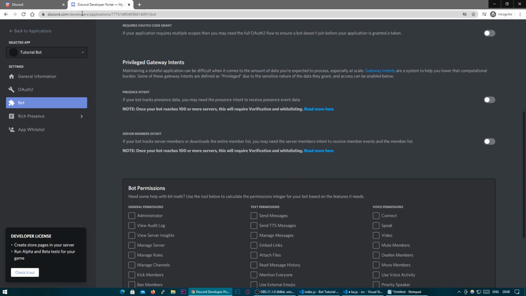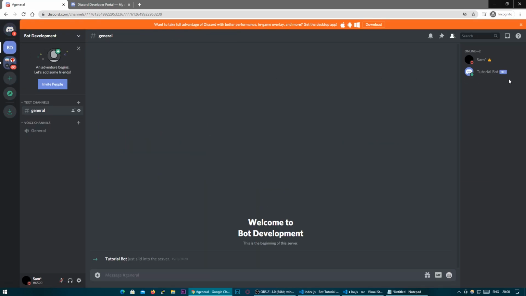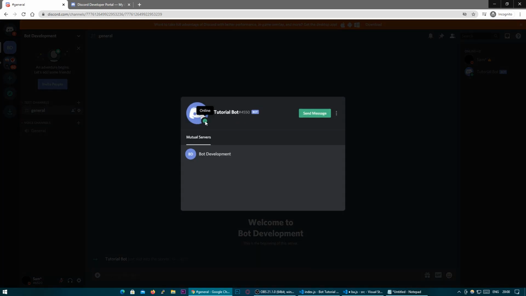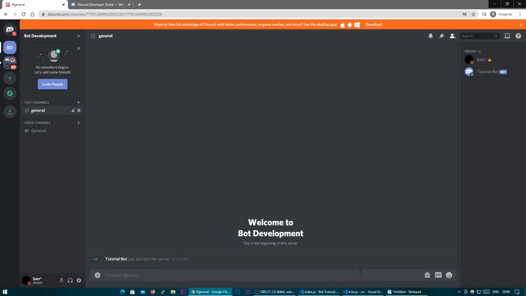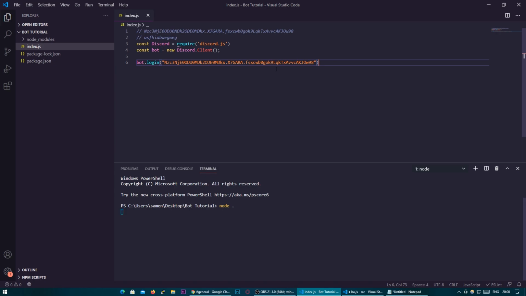We're going to head over to our Discord client. And we can see tutorial bot is online. So that is the first step of getting our bot up and ready. So we can see the bot is online. It won't do anything right now. It's just basically reported its status to Discord as being online when it's received this message.